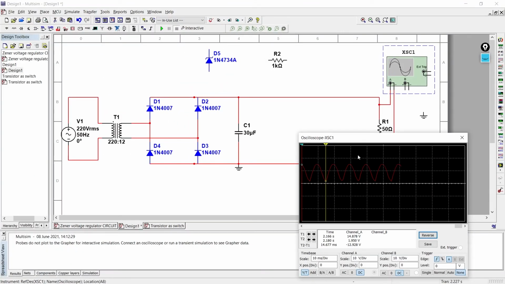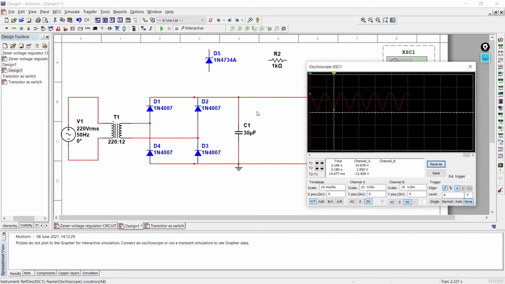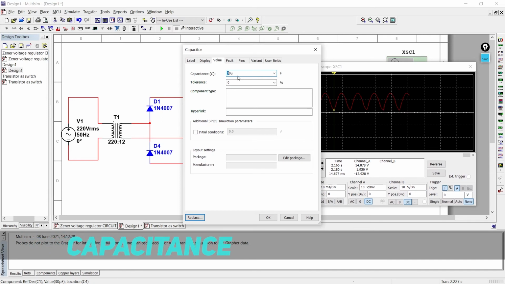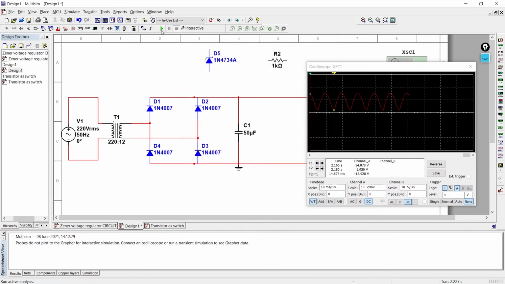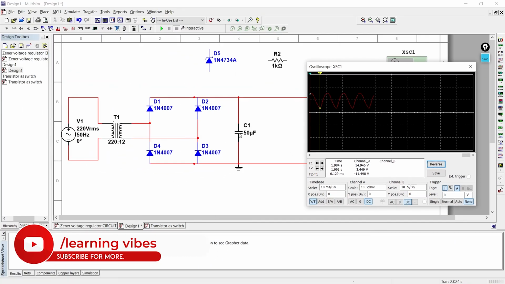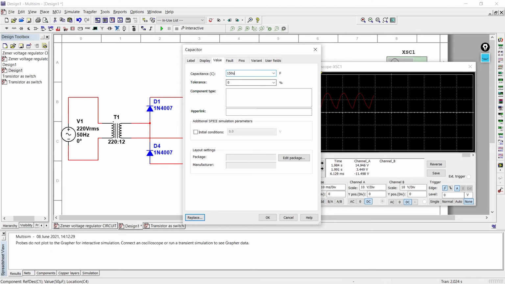So we need to make sure that the minimum value should be greater than the average voltage we need to maintain at the output side, and that is 5.5 volt. So this should be greater than 5.5 volt, and to achieve that, we require to increase the capacitance. Let me make it 50, run the simulation, stop it, check the minimum value, it's now 3.4 volt. So still I need to increase it. Now let's make it around 150 microfarad.